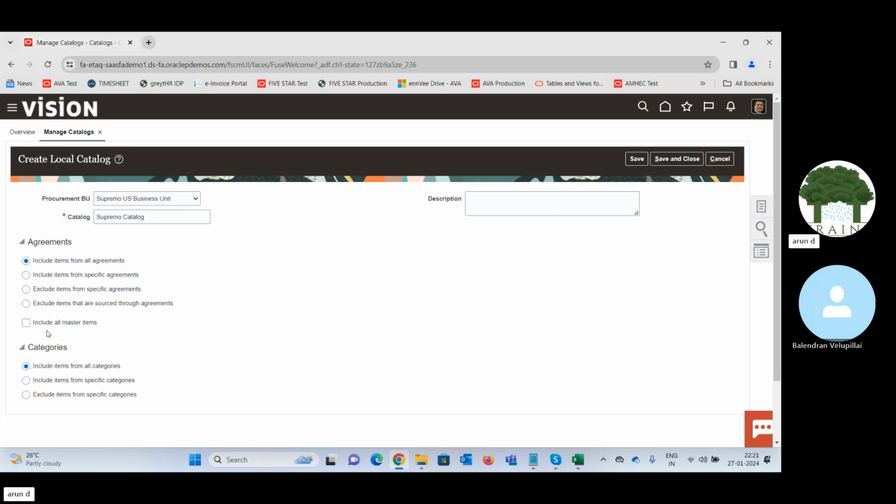So if I want to include all the master items, this is kind of without restriction, which means that all the items will be displayed. But if I want security, I can enable any of these options. Then if I want to see all the items in the list, I can say this one, include all master items.